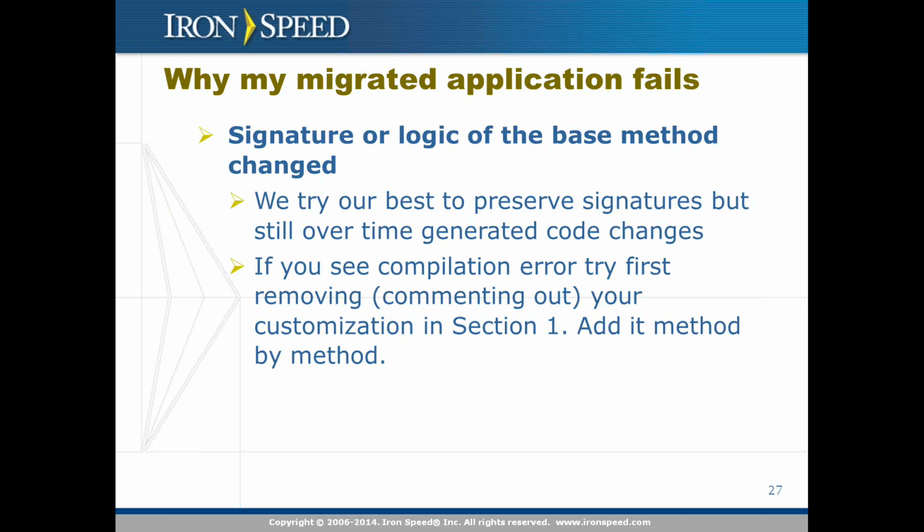Again, as I mentioned, we try to preserve signatures, but over a long time, the signature could change. So if you see a compilation error, first try commenting out your code in section 1, and then rebuilding the application again and see if it suddenly helps. You can uncomment it again, of course. But if this helps, then you at least immediately know that, okay, my problem is in the code customization. And you can uncomment method by method to see where exactly the problem happens.